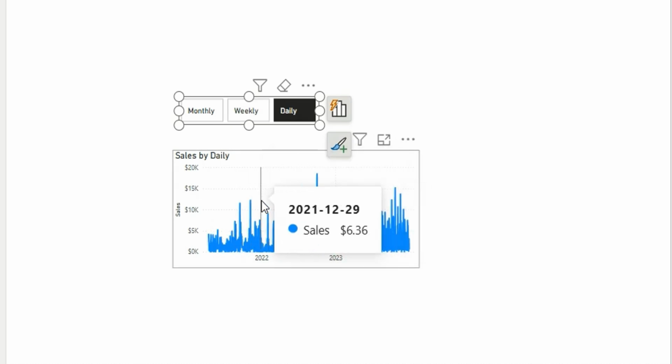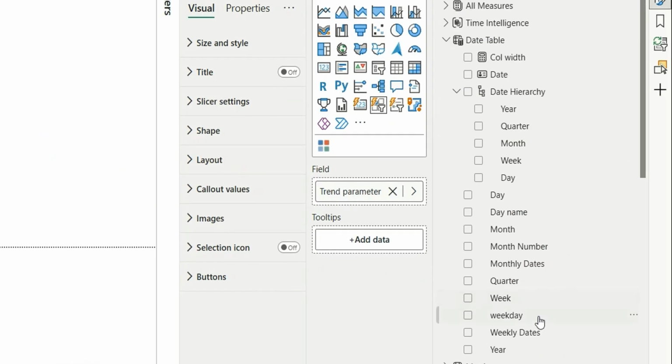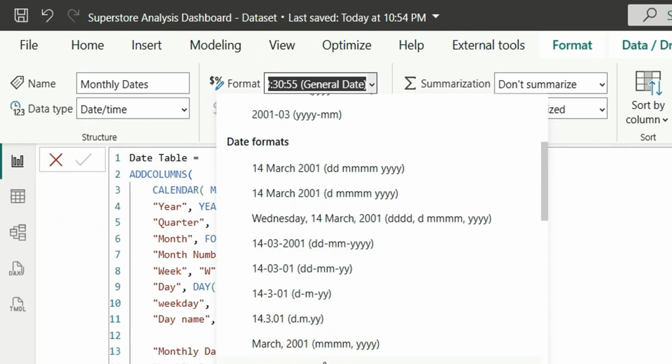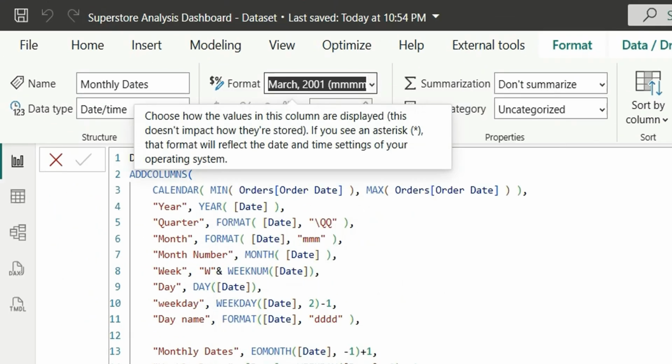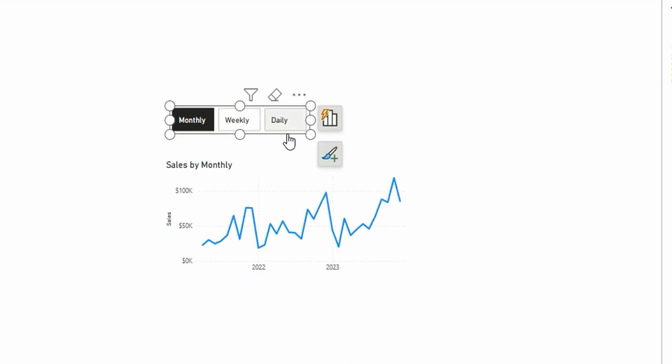We can also change this tooltip formatting. So for monthly, it's showing us this kind of date. For that, we can go to the date table and go to the monthly dates. From here, we can change the format. Let's say I'm going to choose this month and year. And for weekly dates, let's choose this date. And for daily date, also we can choose this long date. So we have changed the formatting as well.